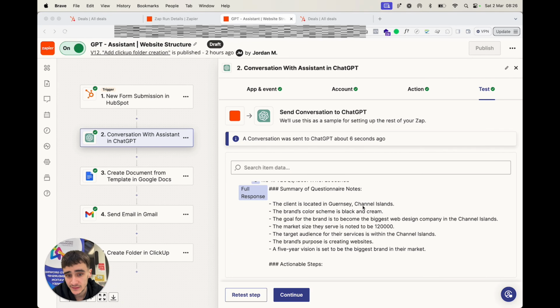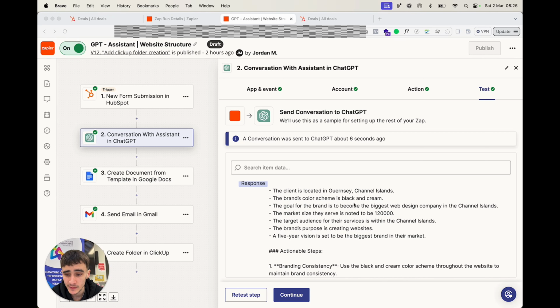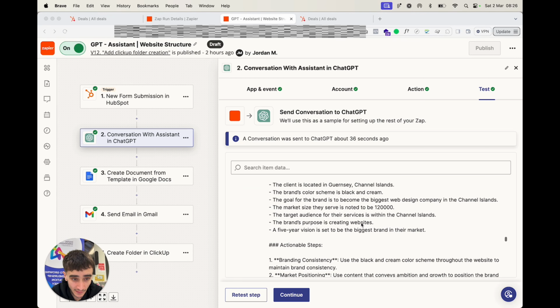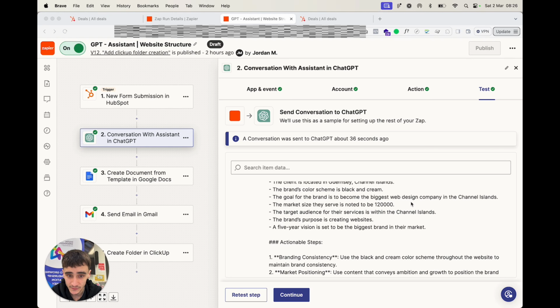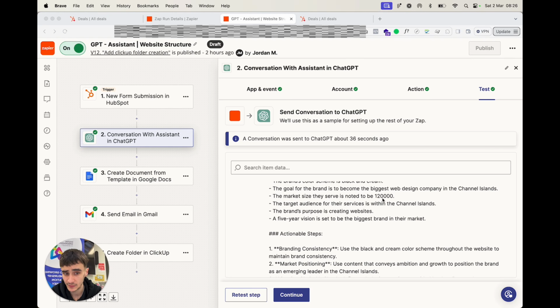The client is located in Guernsey, Channel Islands. The brand's color scheme is black and cream. By the way, I hardly put anything on my questionnaire. I just said, like, I'm in the Channel Islands, black and cream, 120,000 people. I'm going to be the biggest in the Channel Islands. That's all I said. The goal for the brand is to become the biggest web design company in the Channel Islands. The market size they serve is noted to be 120,000.